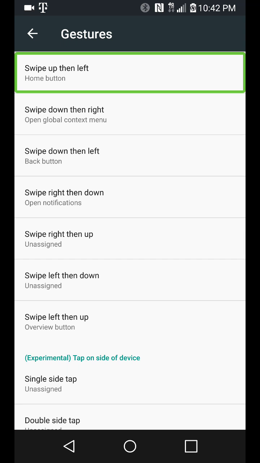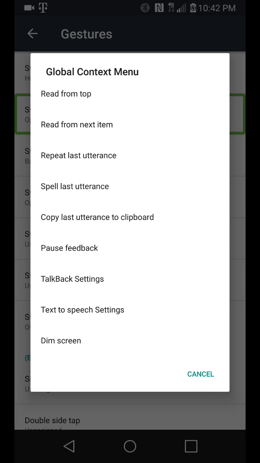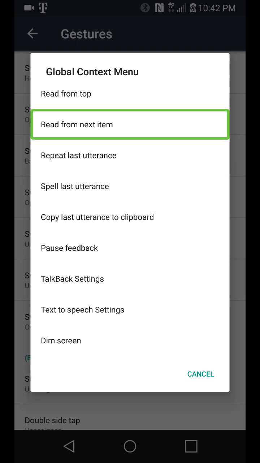Swipe up then left, home button. Up then left brings you to the home screen. Swipe down then right, open global context menu. Down then right. This is your global context menu. Read from top, in list 9 items. Read from next item. Repeat last utterance.